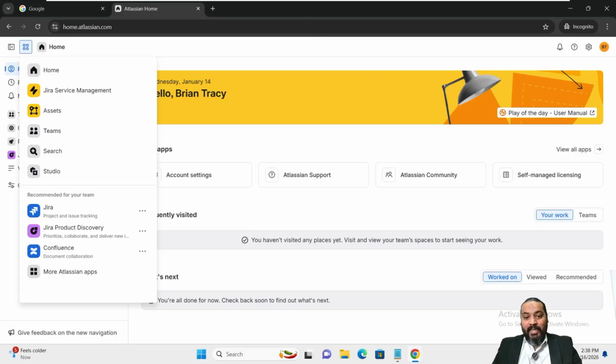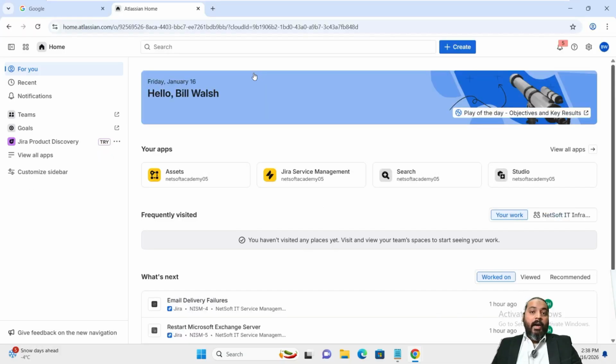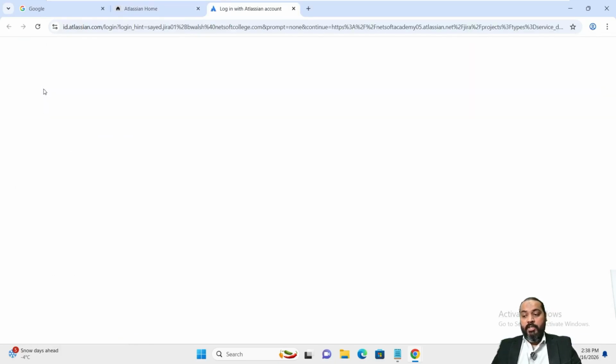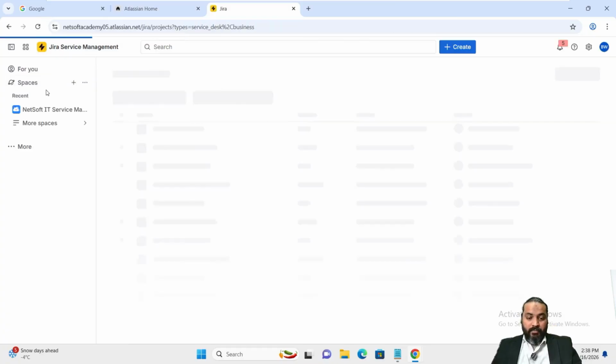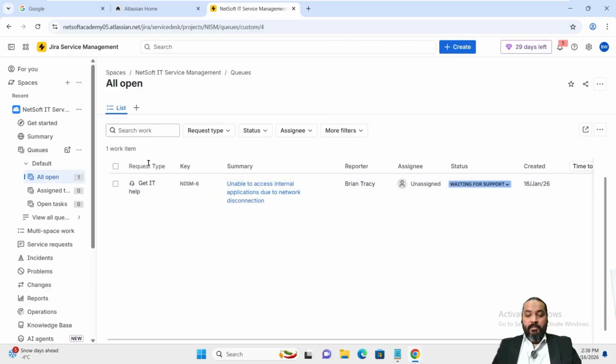To perform next step, we are going to log in as Bill Walsh. Let's move ahead and log in as Bill Walsh. I am logged in as Bill Walsh, and this is home.atlassian. We'll go to Jira Service Management, top left corner, next to home, click on Jira Service Management. Click on NetSoft IT Service Management. And under Queue, we are going to click on All Open. Here we have a request generated.